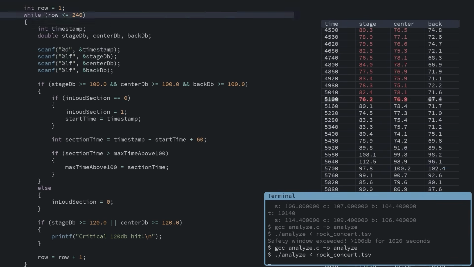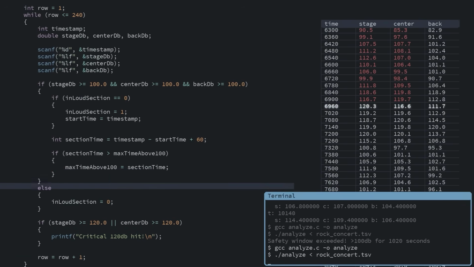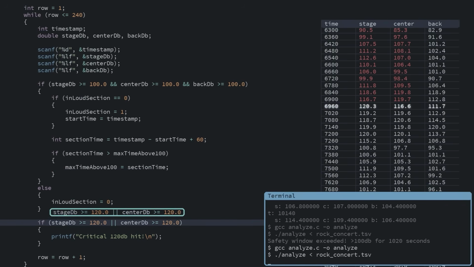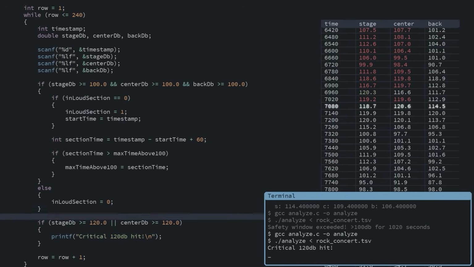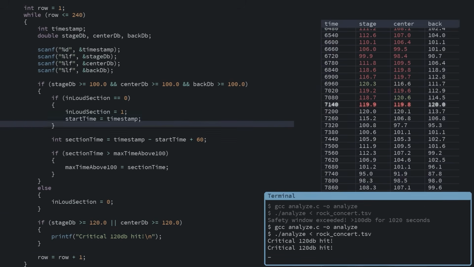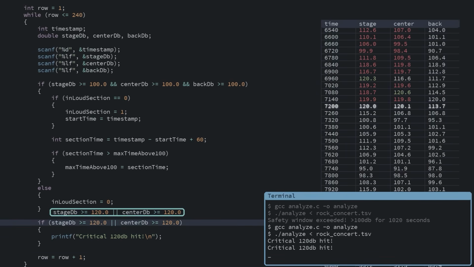So when we run our program, once we get to this row, it'll enter our if statement since the first column is above 120, even though the second column isn't. This row will also be true. The stage column isn't above 120, so that part is false. So C will also check if the center column is above 120. Since we got one true, the whole thing is true. And of course, if both are true, then the OR is also true.